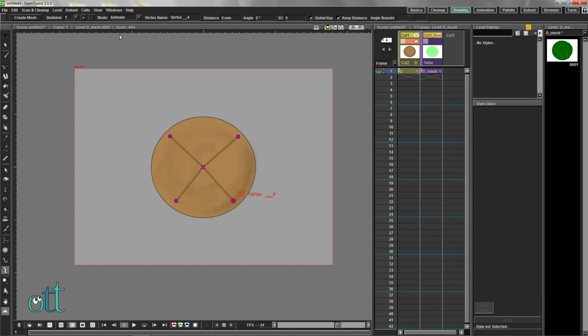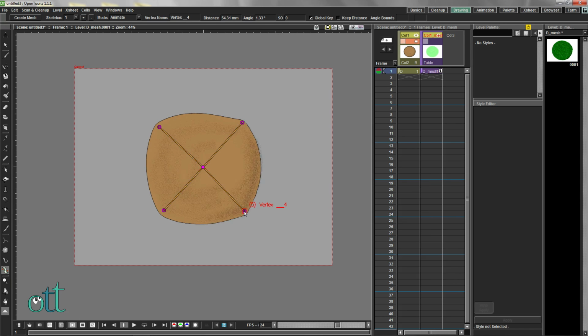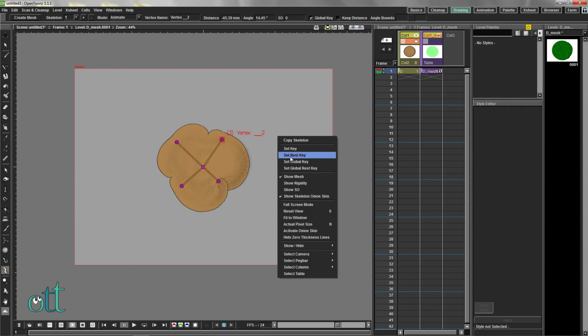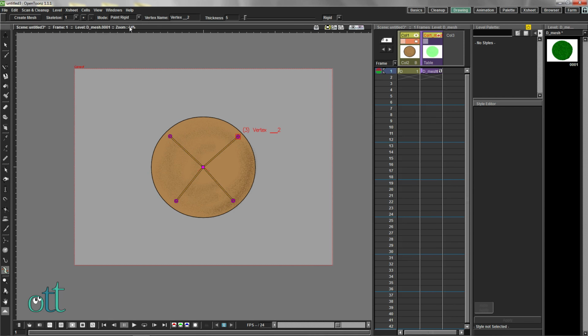Now choose the Animate mode and test the results, unchecking the Keep Distance checkbox. You'll notice that moving and stretching the nodes produces an odd pointed and curling effect, which is not very acceptable. Right-click and select Set Global Rest Key.